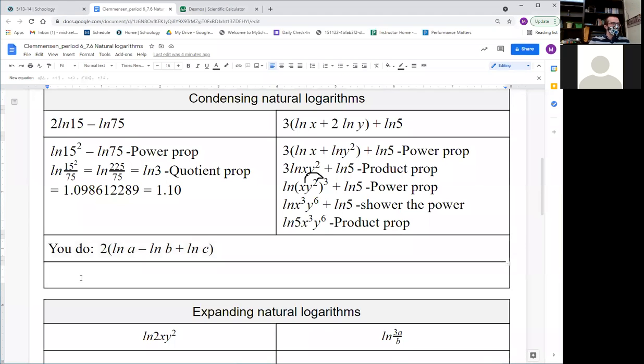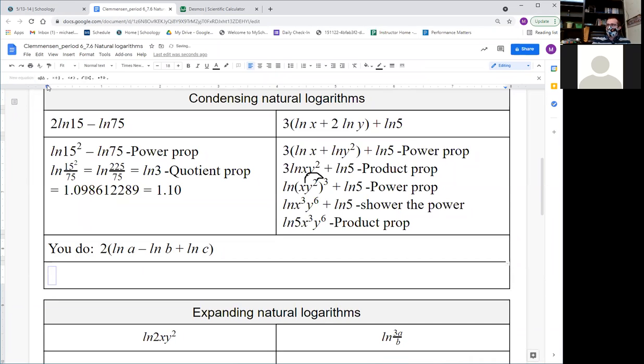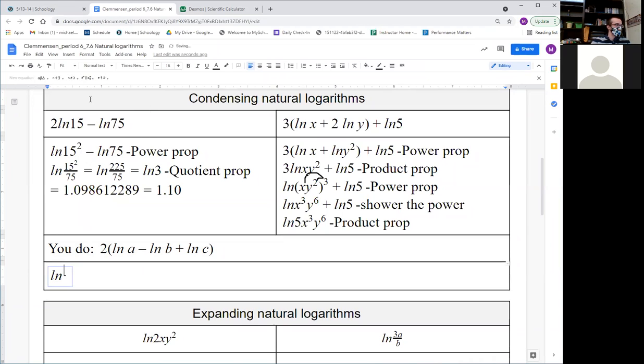Who can explain to me? Let's start with this. What is my final answer? What should my final answer be for this one? Who can tell me? I'll tell you this, it starts with a natural log. Perfect. Almost perfect.